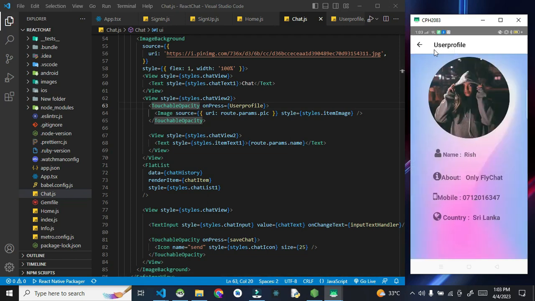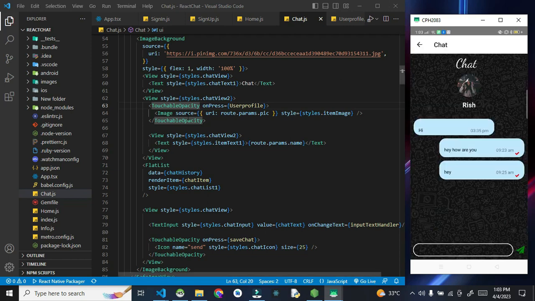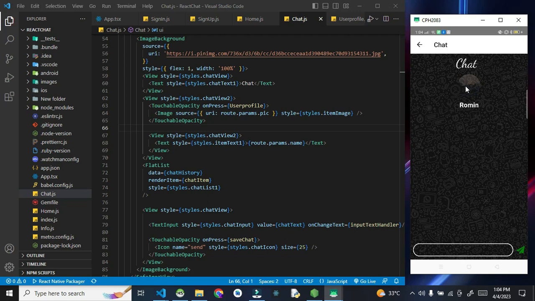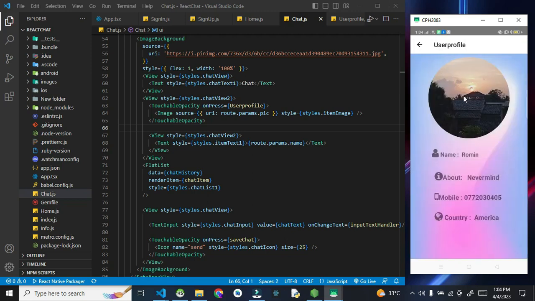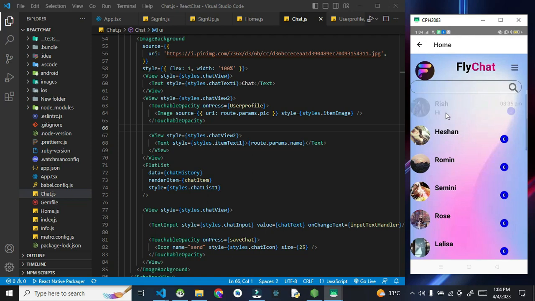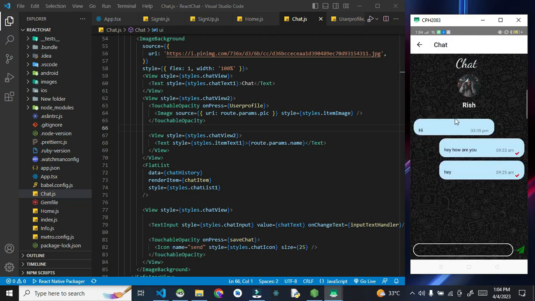It's the user profile page. So inside of this touchable opacity, you can see another image tag. From this image tag, I have taken the profile picture of each user. When I show you some other users, you can see another profile picture and every detail related to the user. You can see the name, about, mobile, country. The user profile page is another page, and I hope to explain that page in another video.